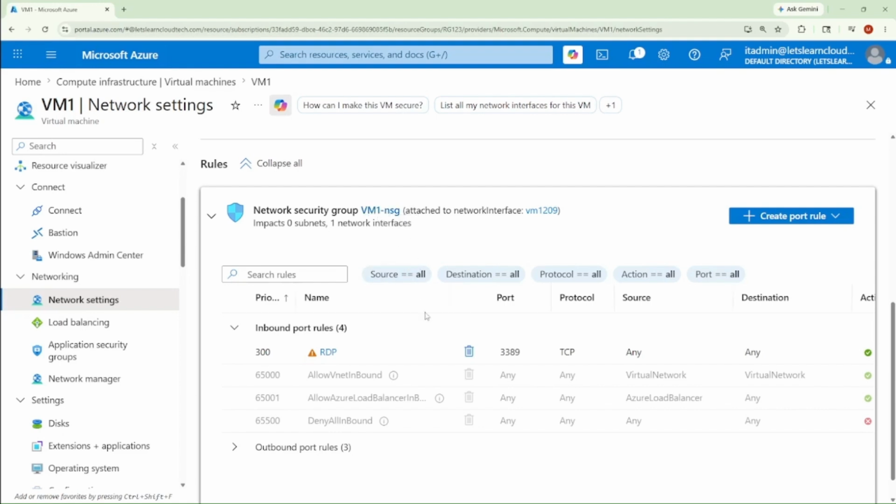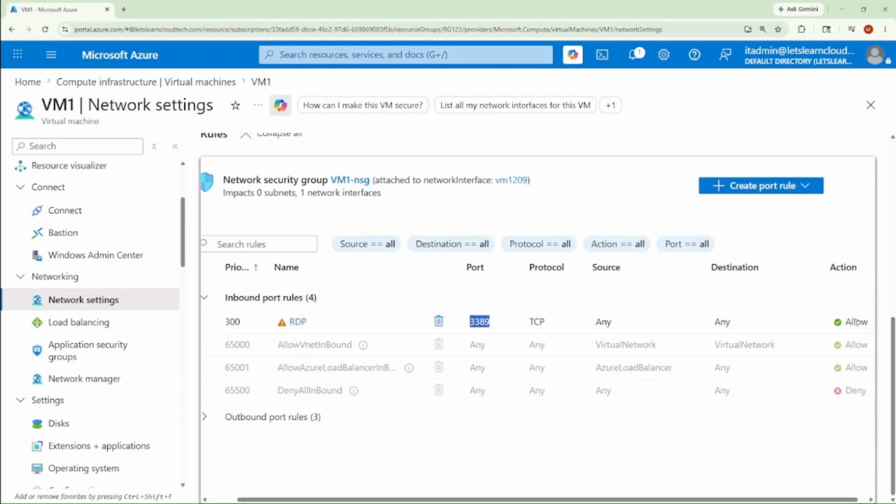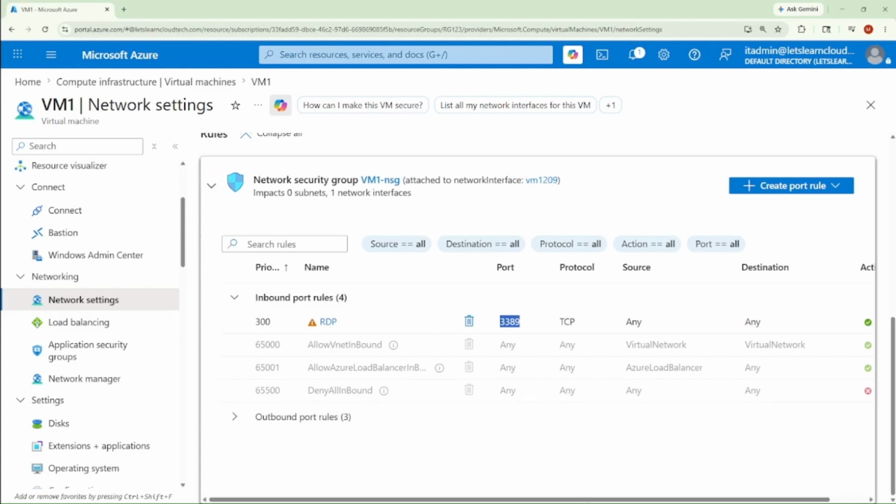And this NSG has an inbound rule which basically allows the RDP. You can see the RDP port and the port number is 3389 and it is basically allowed. So if I scroll a little towards the right, you can see the action is allowed. So here my RDP port is also allowed.